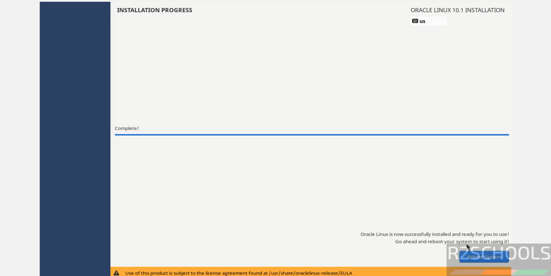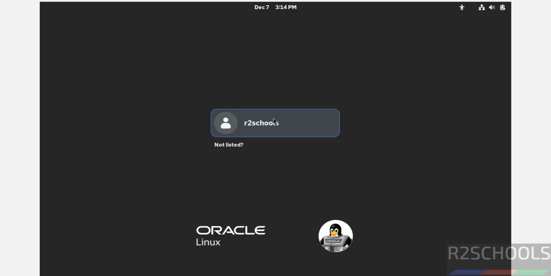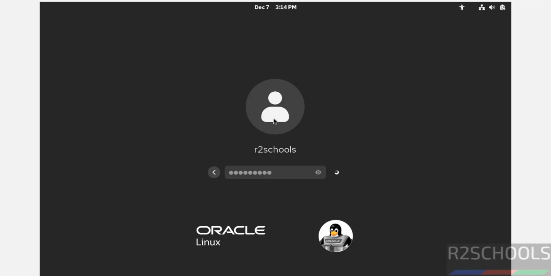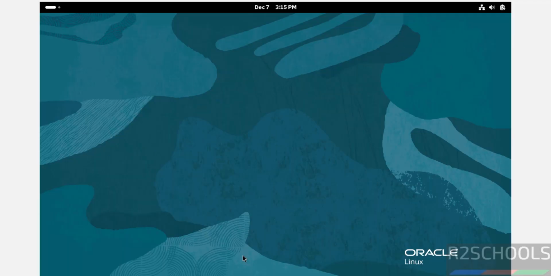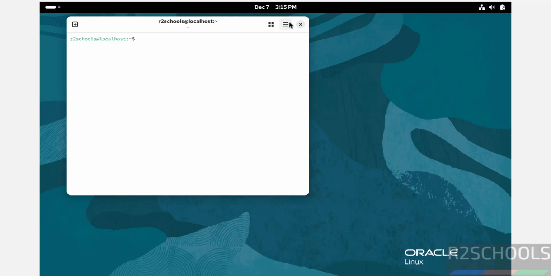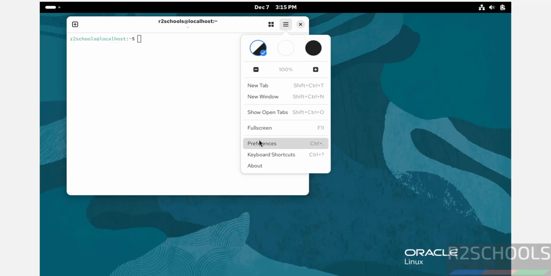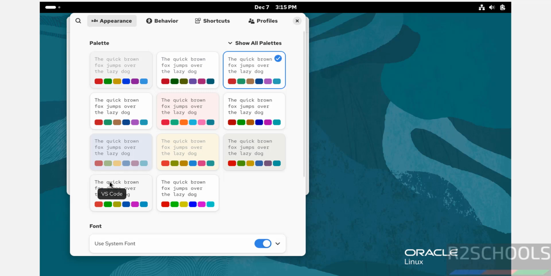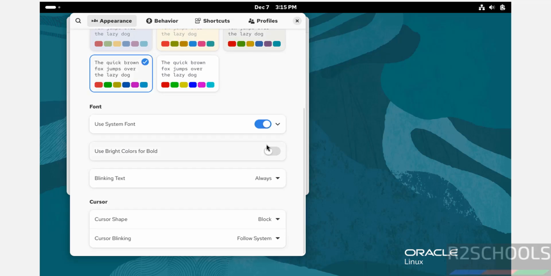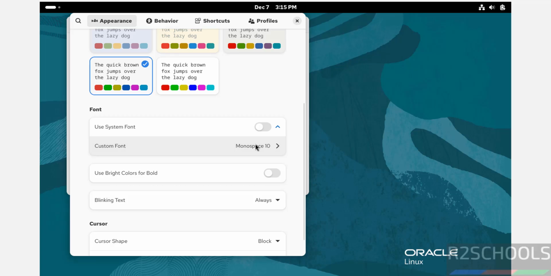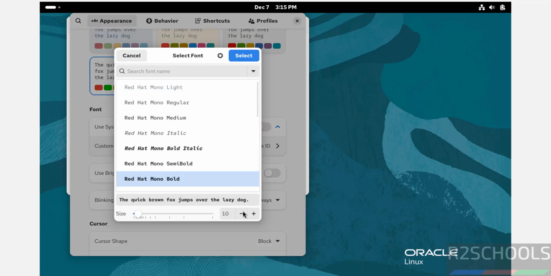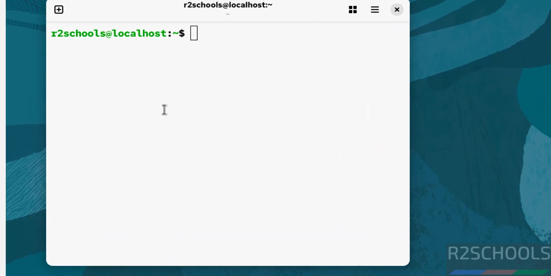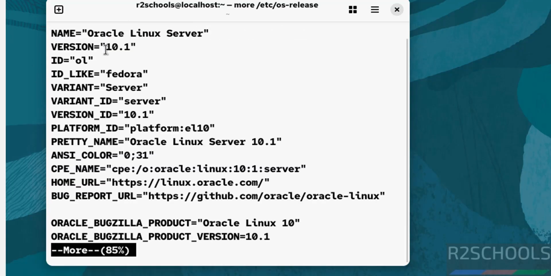See, installation is completed. Now click on reboot system. Click on the username and provide the password. Click on skip. Now open terminal. Now increase the font size. Now verify the version. more /etc/os-release. See, we have installed version number 10.1.